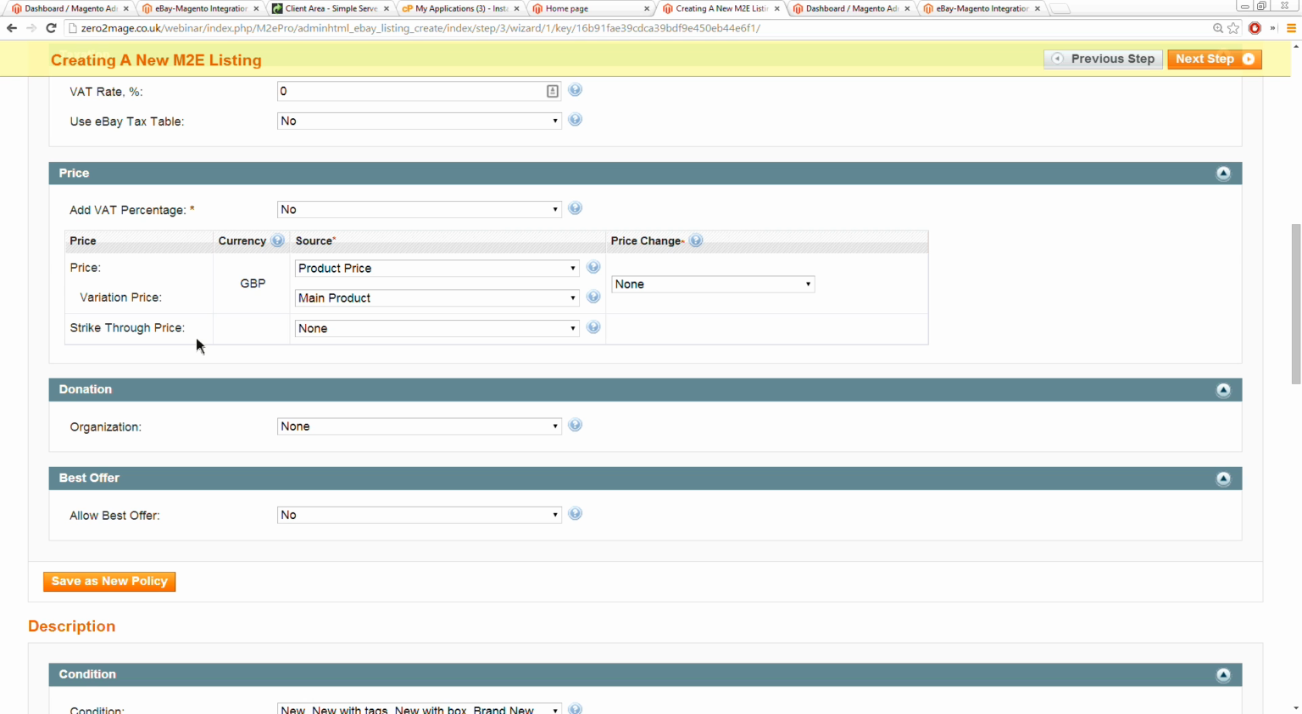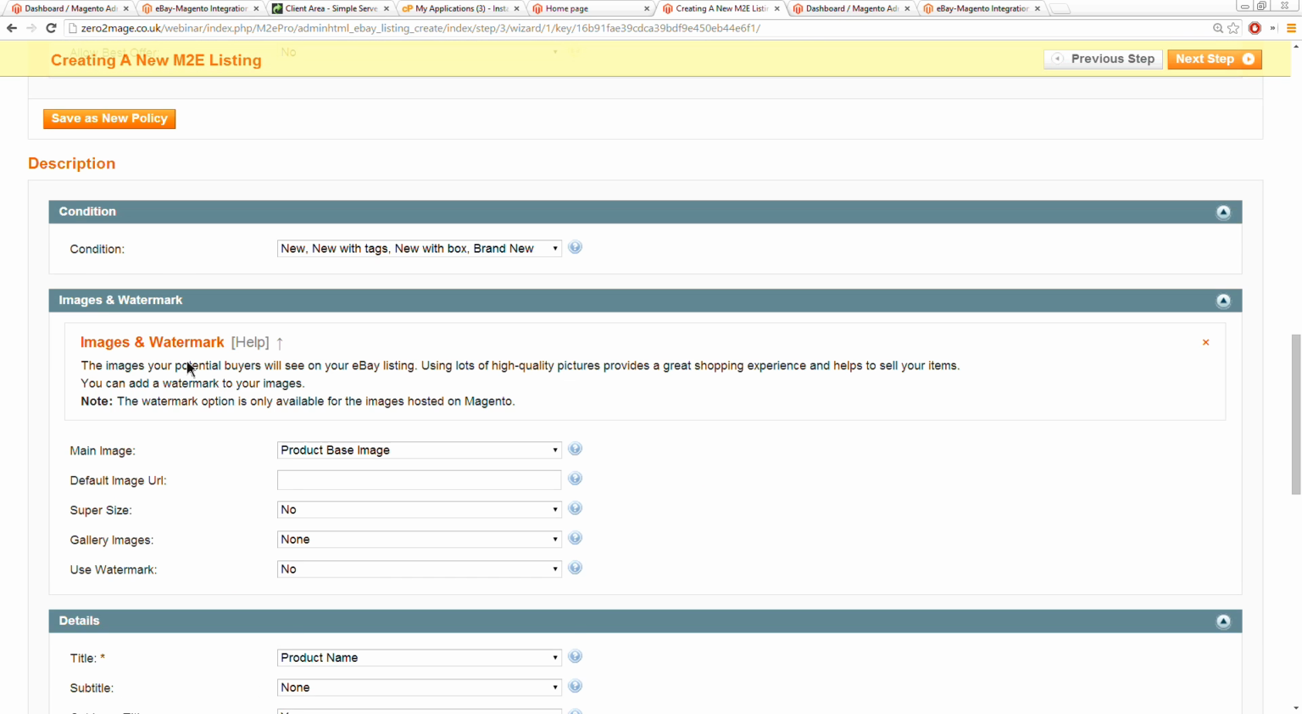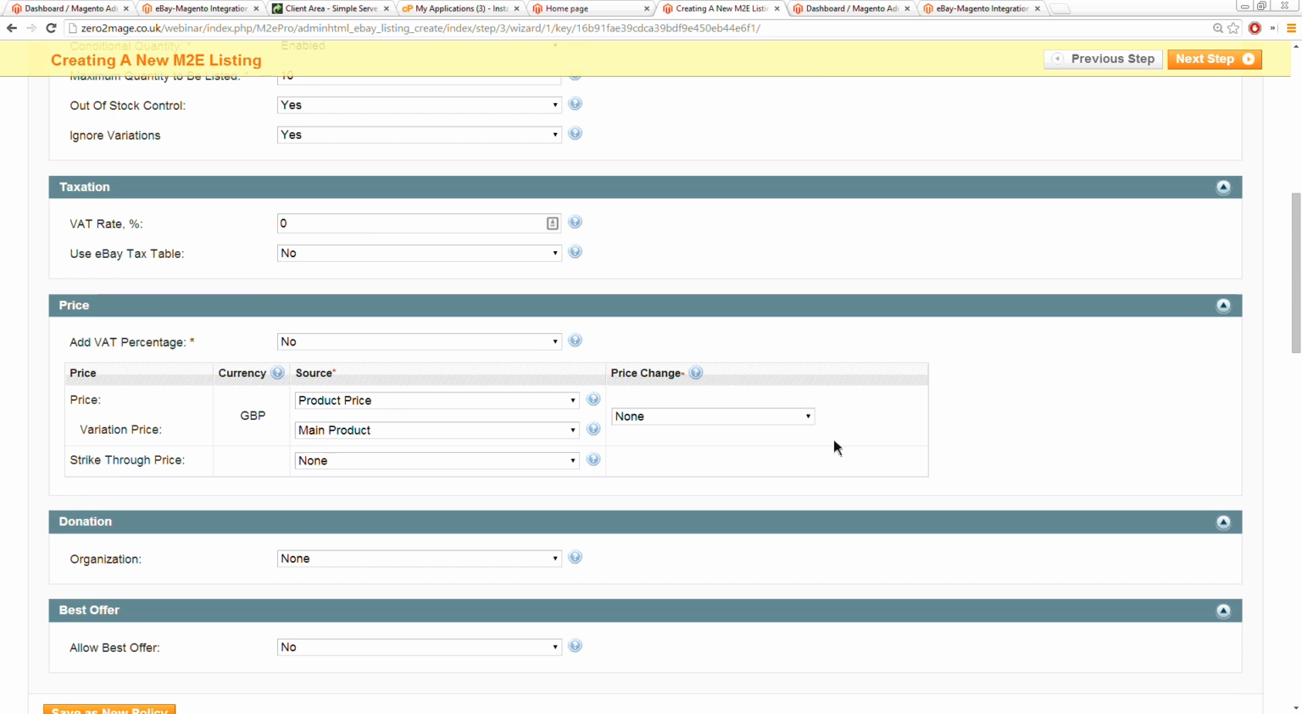Now, you do have to be authorized by eBay to have that. So if you're a larger eBay business, strike-through pricing is now enabled in M2E Pro. And let me just scroll down.